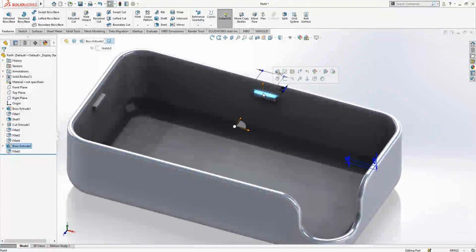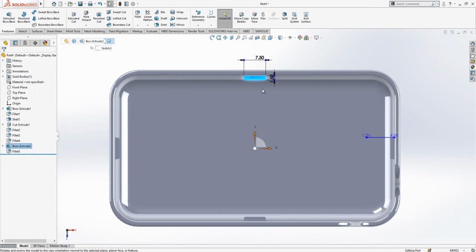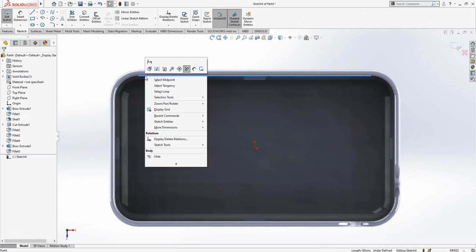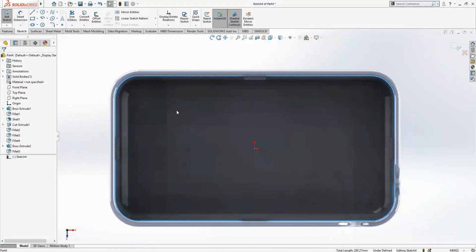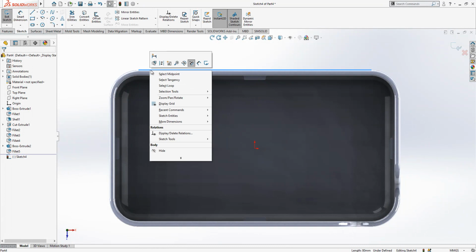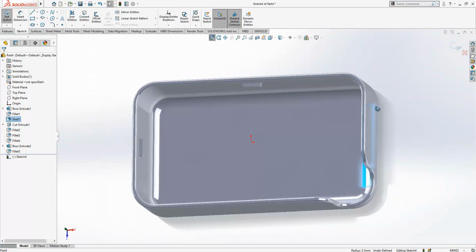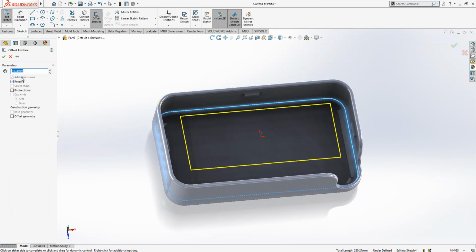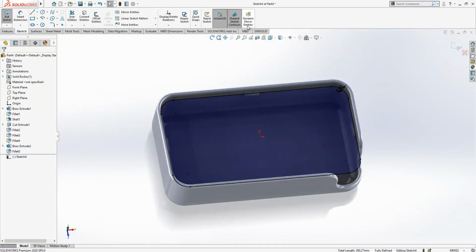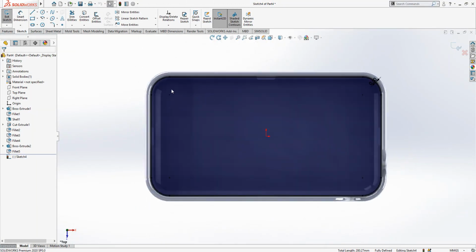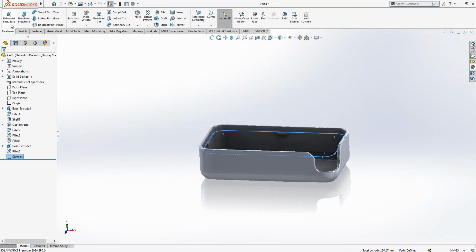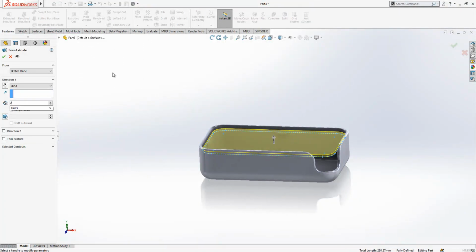Then here we create a sketch, look normal to. We select this loop, or we can select the outer loop, or the inner loop is better here. Right click, select tangency, offset, reverse 0.5, 0.5 smaller than our inner dimensions. Now we are going to create a 2 millimeter height here.